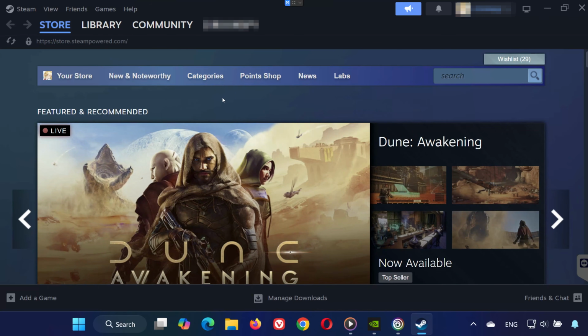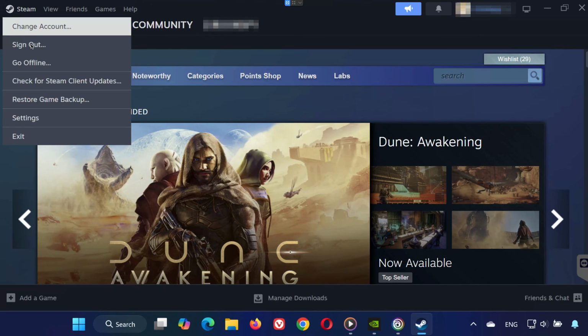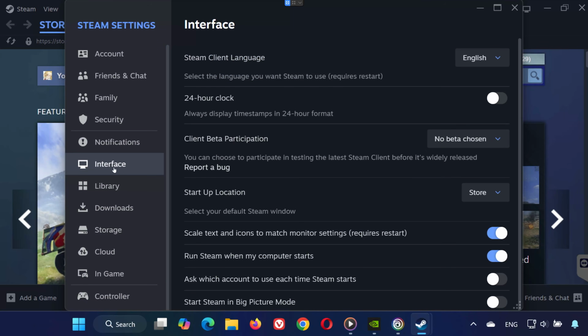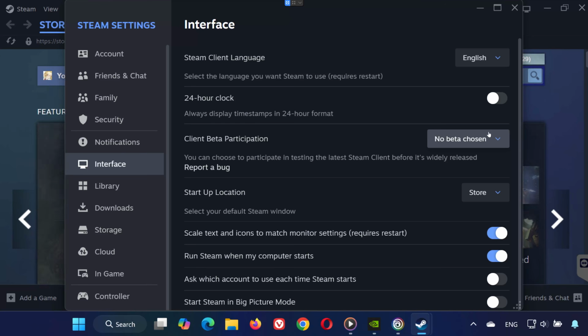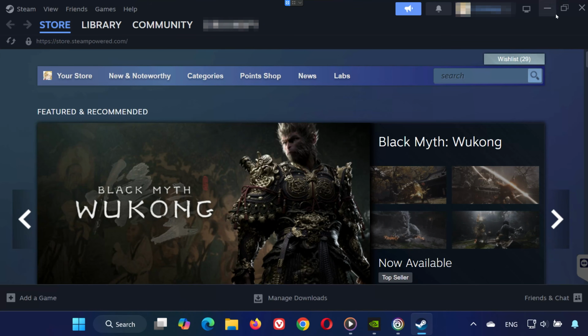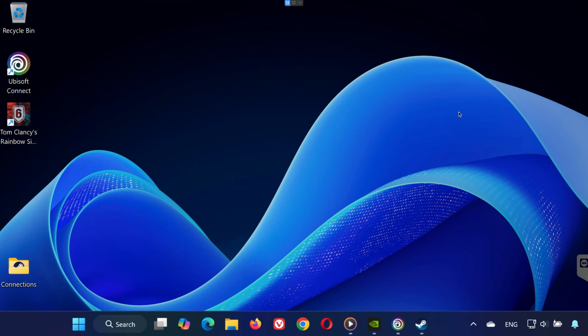Step 4. Disable Steam Beta and overlays. If you're using Steam, go to Steam. Open Settings. Open Interface. Under Client Beta Participation, make sure no beta is selected. Also disable any overlays. Turn off Discord Overlay, MSI Afterburner, RivaTuner, and any other third-party software running in the background. Restart your PC with no extra software running, then try launching the game. Even background tools like RGB software can interfere.